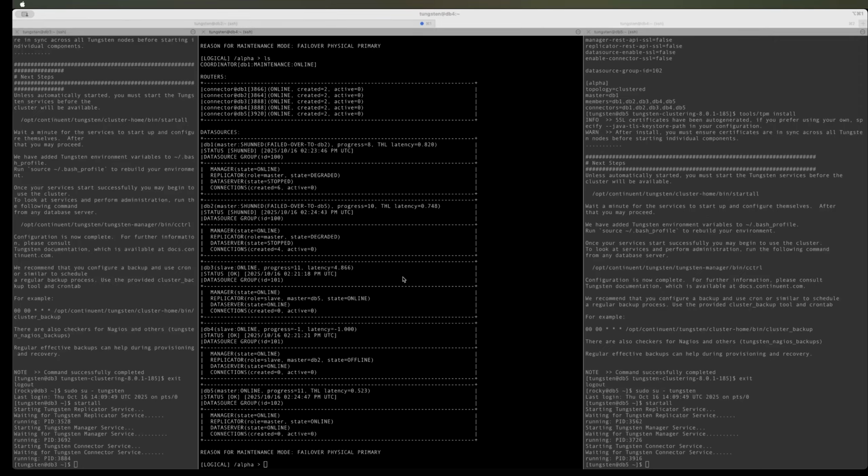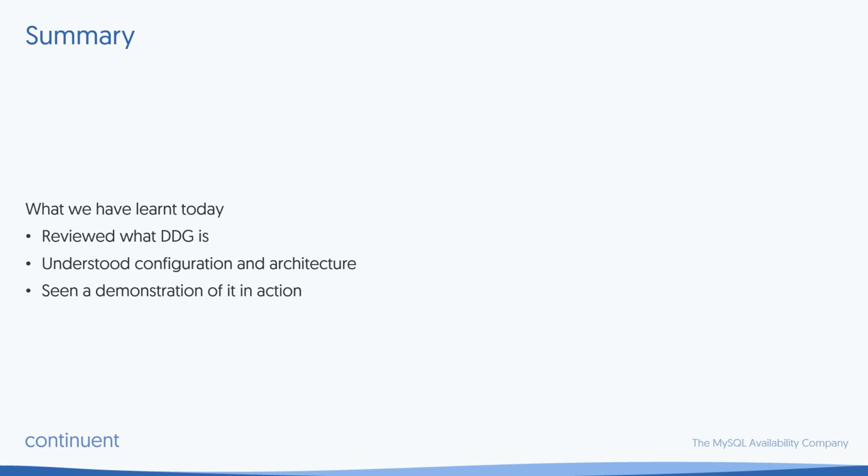And that's DDG. So let me just switch back to our slide deck. So in summary, what have we covered? Well, we've reviewed what DDG is, so Distributed Datasource Groups. Okay, and we have a documentation page that covers this as well. It just goes through what I've shown here. It's very simple and very straightforward, so do go check that out if you're interested. We've looked at the configuration and the architecture, and I've shown you a demonstration of it in action and how it works. So I hope you found that useful.